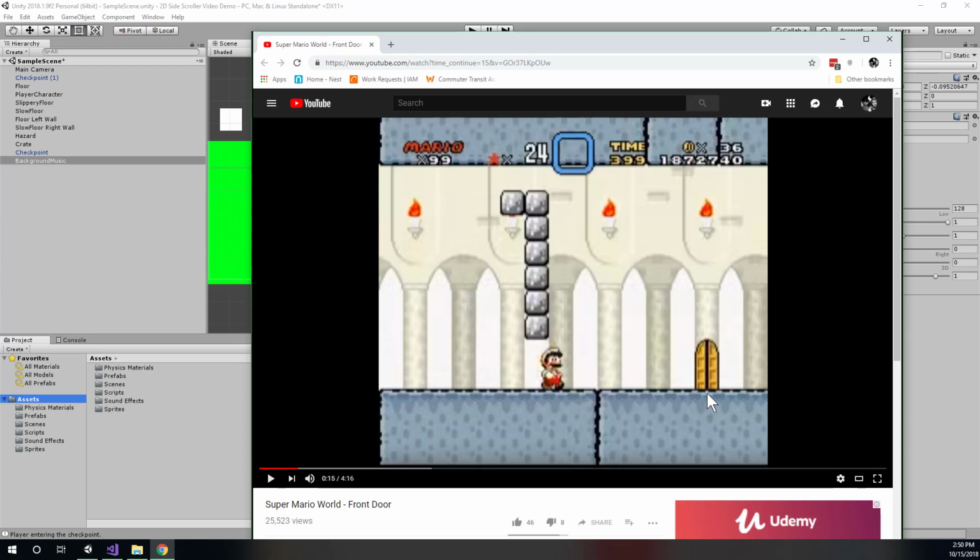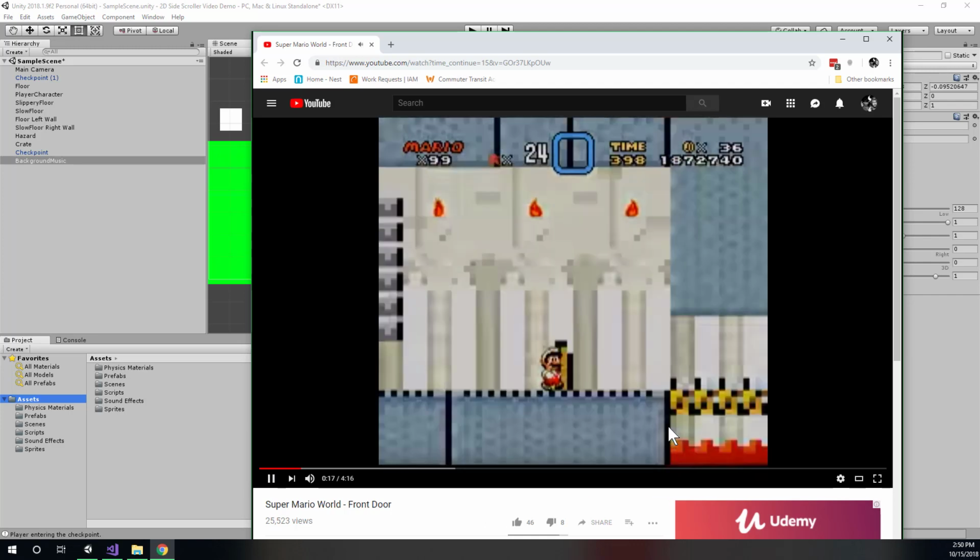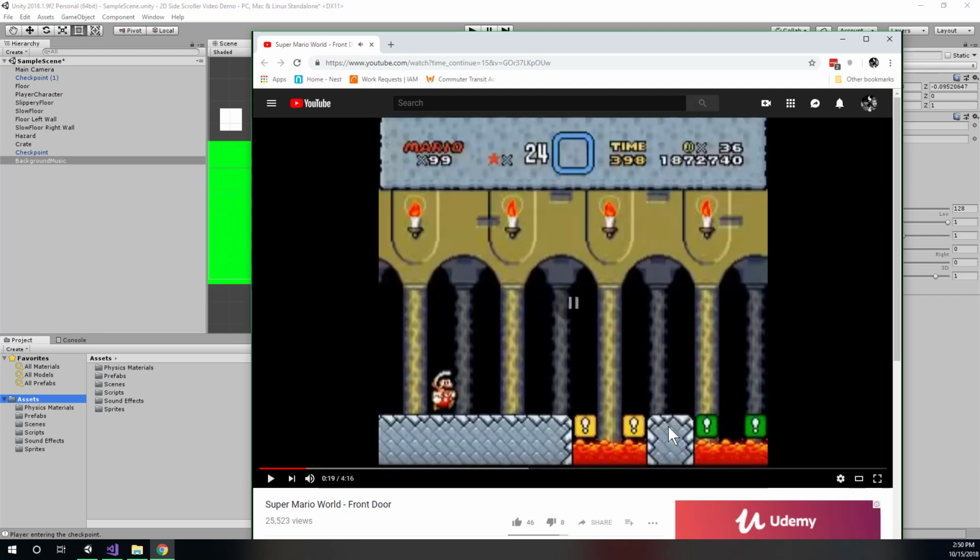The player would walk up to the door and hit up on the D-pad, and it would take you to a new part of the level, kind of like so. So that's the sort of essential functionality we're looking for here.